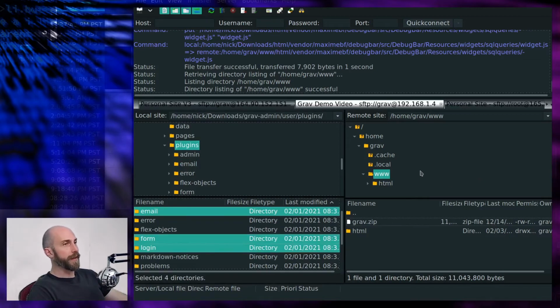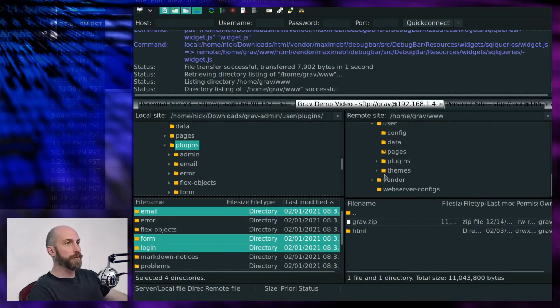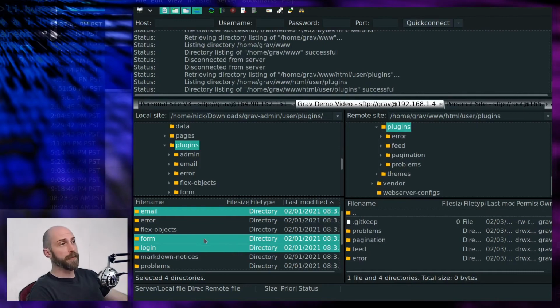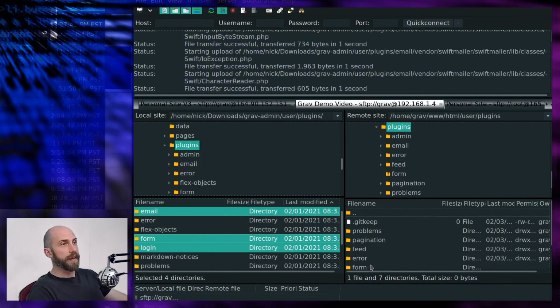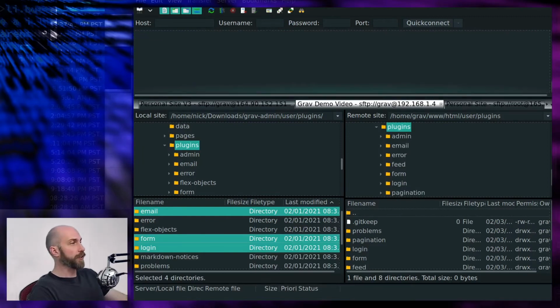Form and login. And then we'll go to the same place on our Grav website. User plugins. Once we have this directory selected, we can just drag and drop across. And our plugins should install.